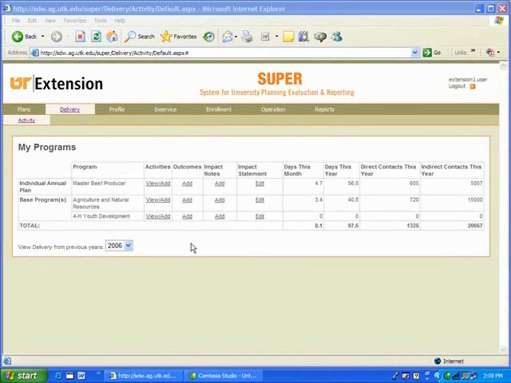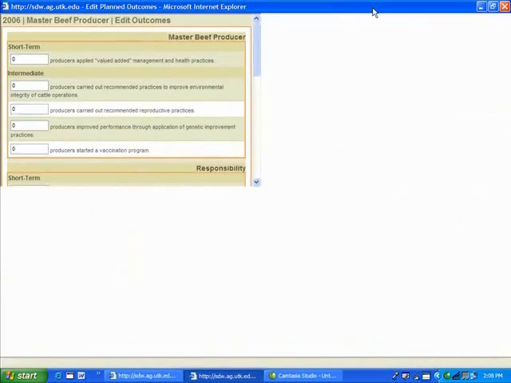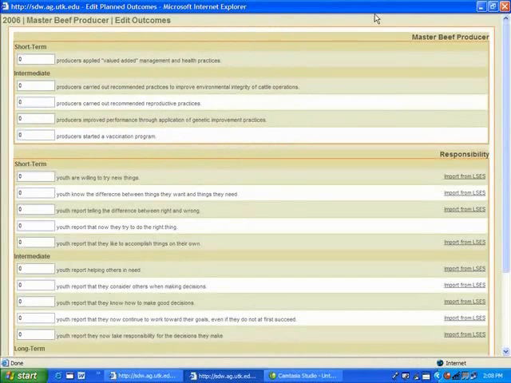Let's investigate outcome indicators from the delivery dashboard. I'll begin with the Master Beef Producer example. If I click here where it says Add Outcomes for Master Beef Producer, Super displays only the outcome indicators selected on the individual action agenda for Master Beef Producer.